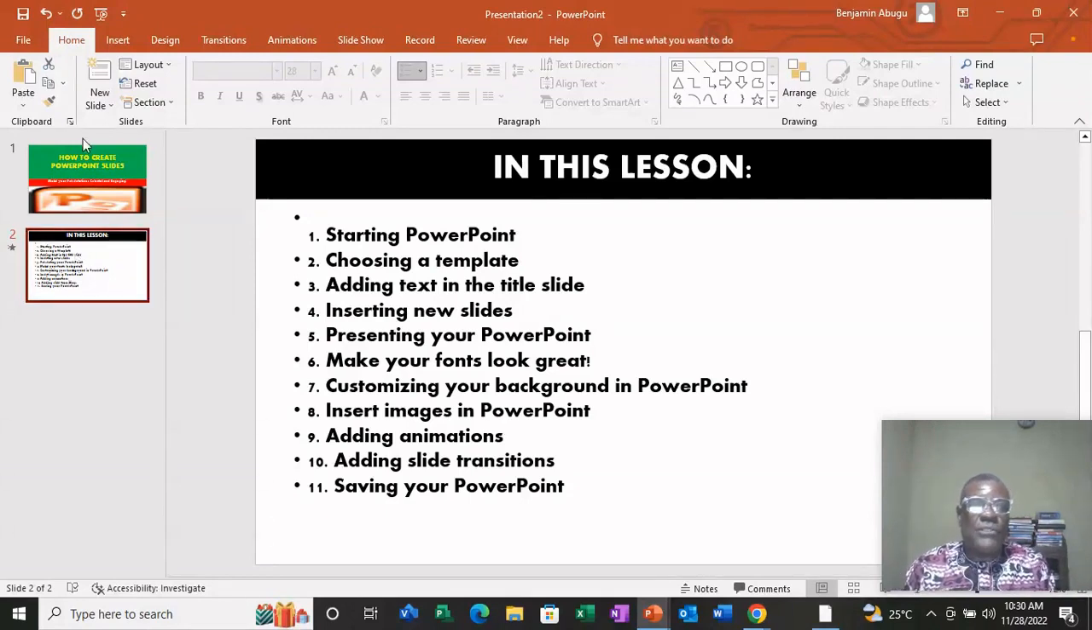And once you have done this, then you can do other things. Well, let's begin to look at the items that we want to cover in this lesson and see what we have done so far and the items that are remaining. Then we have done starting PowerPoint, choosing a template. I already showed you the templates.